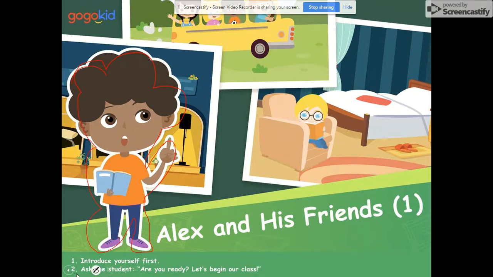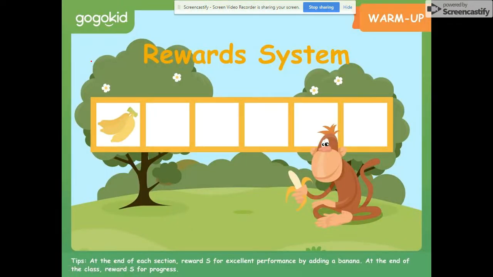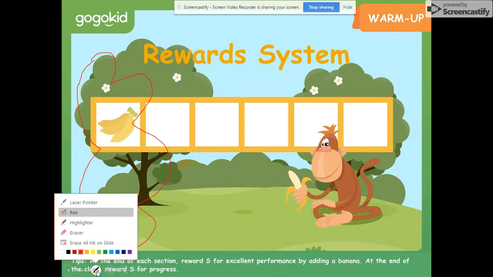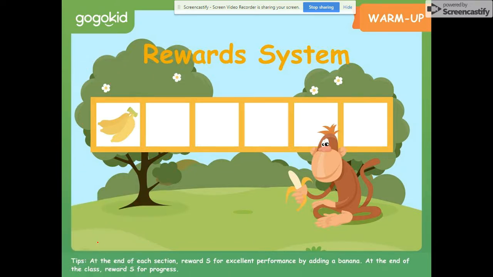Sometimes though, when I go to the next page, there can be a hiccup and what I had drawn on the first slide shows up on the second slide. If that is the case, then I'll just go down here to the pen tool and click on Erase All Ink on the slide. Then I can just continue with the drawing that I needed on the current slide.